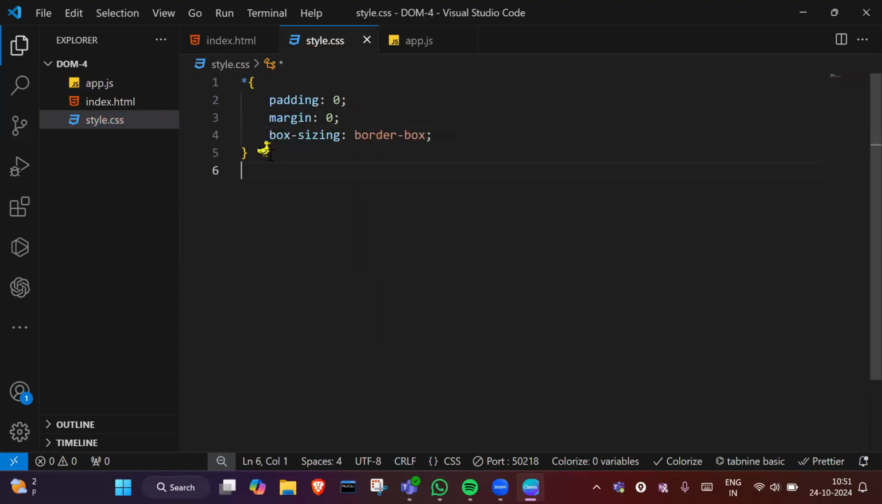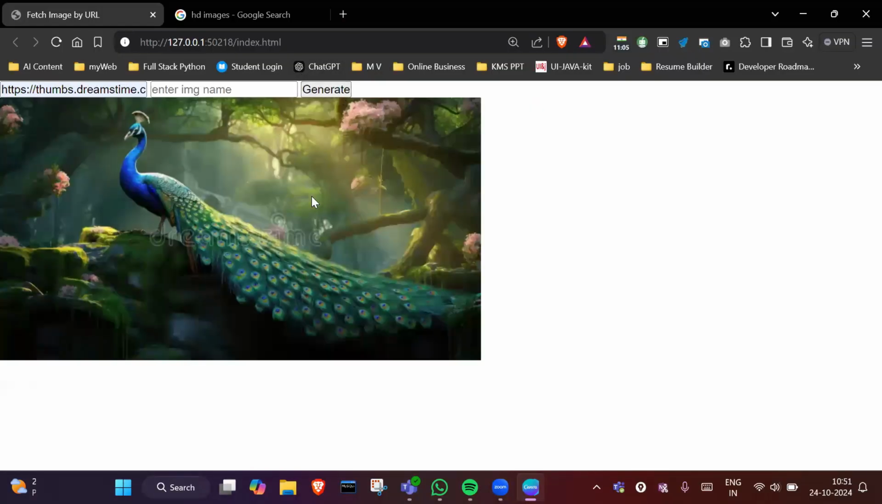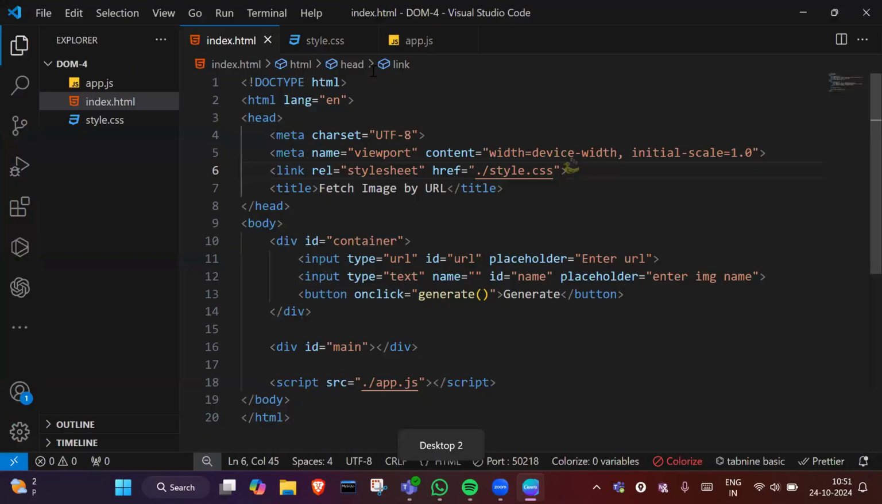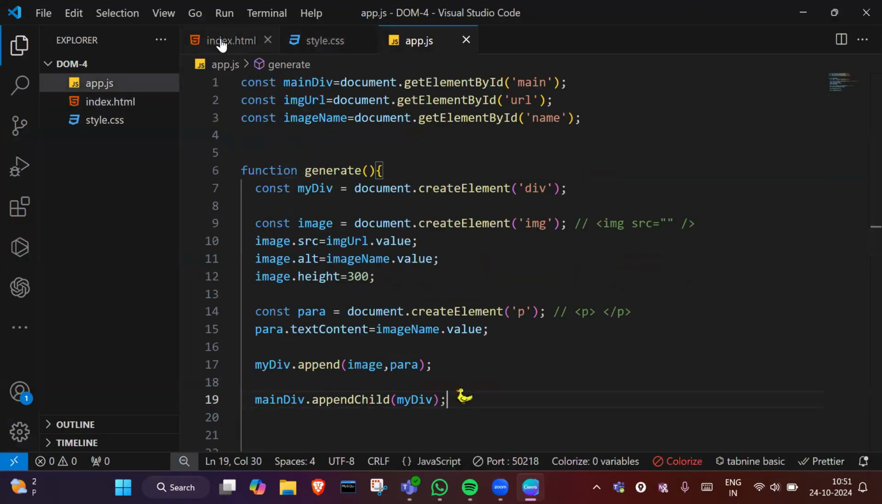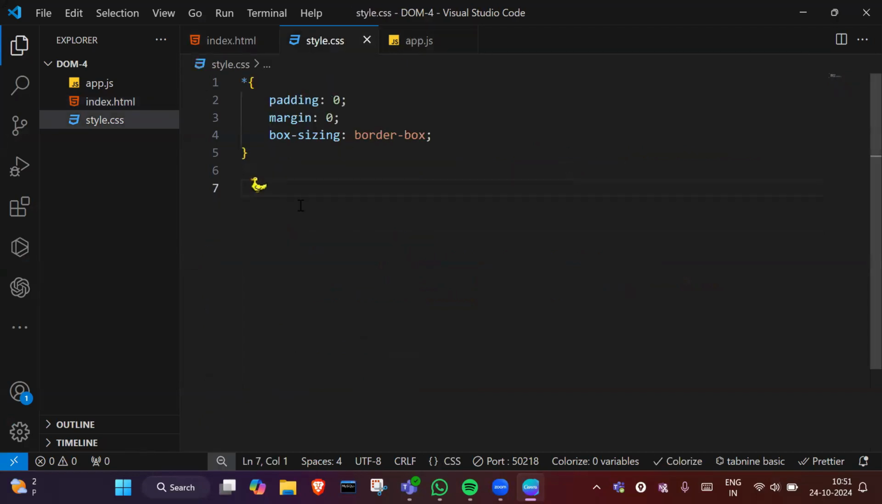After that, what we have to do? I want to keep these images in the center. So on this container, I will write the flex properties. So I will fetch the container, hash container.